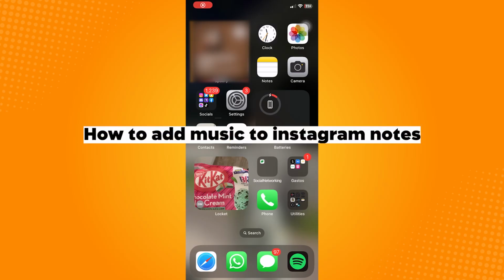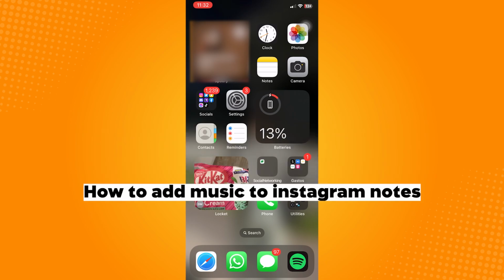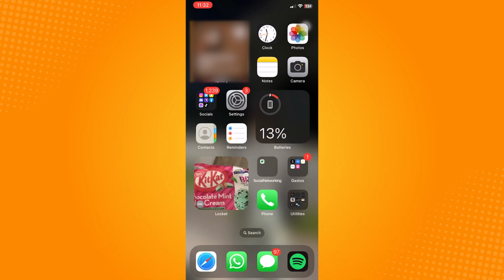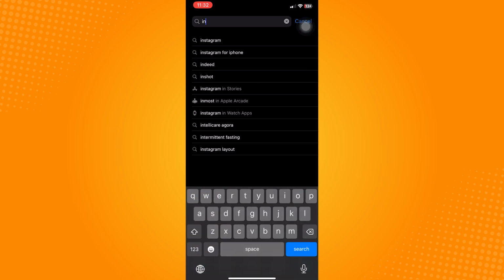How to add music to Instagram Notes. So the first thing to do is to make sure that your Instagram application is up to date. Since this is a feature added on the new update, make sure that you have the latest version available.